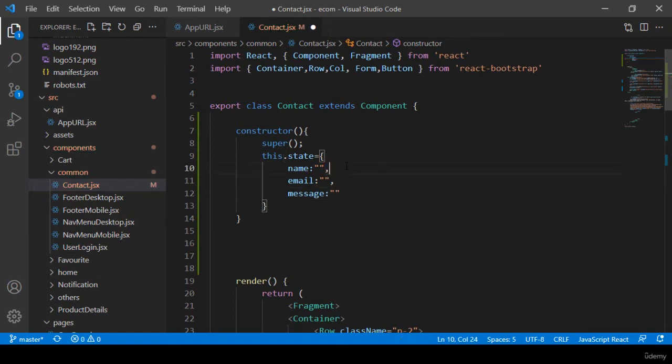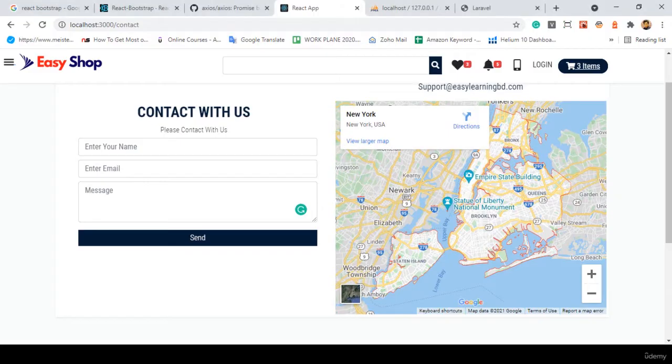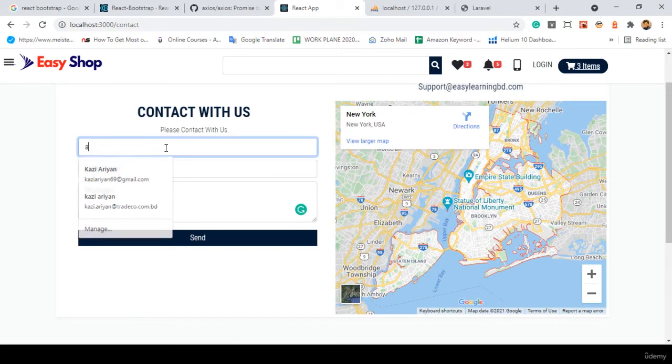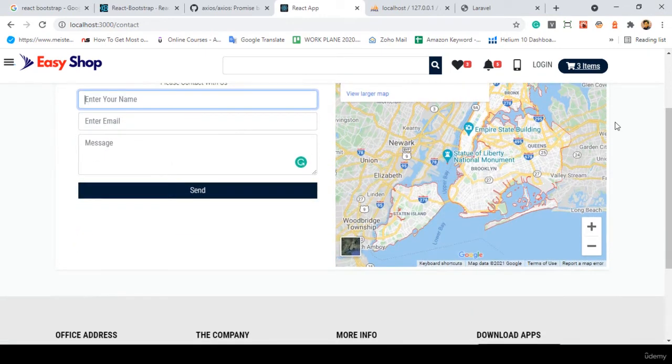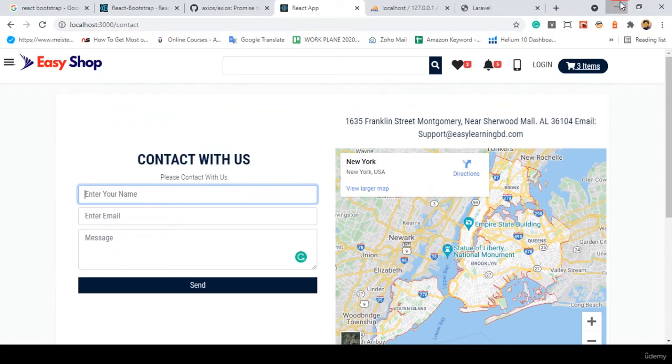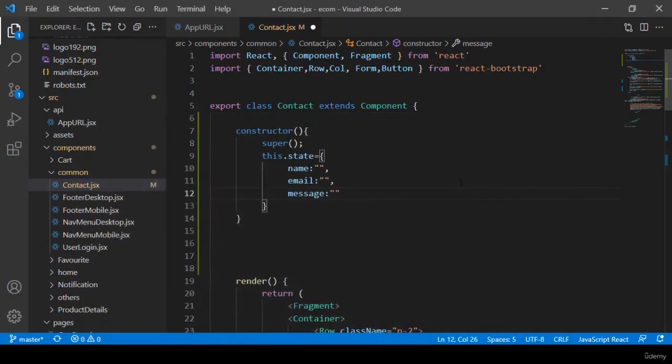Full stop will be a comma. So name is empty, email is empty, message is empty. First of all, I want to get this, and that means get all our data. If you want to use it, we have to add an onChange function to all our fields here.